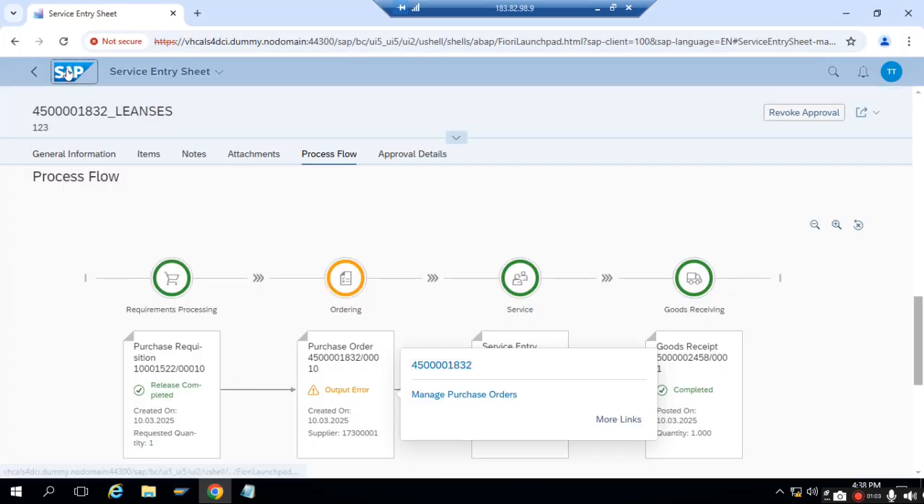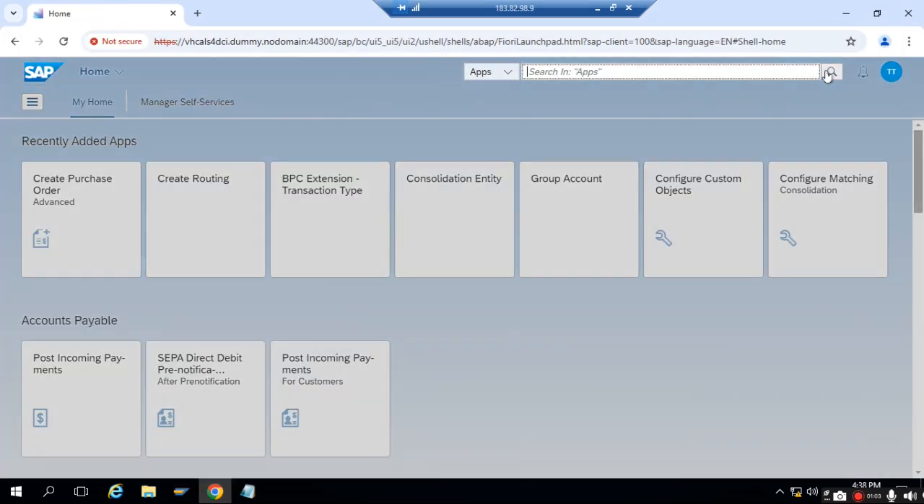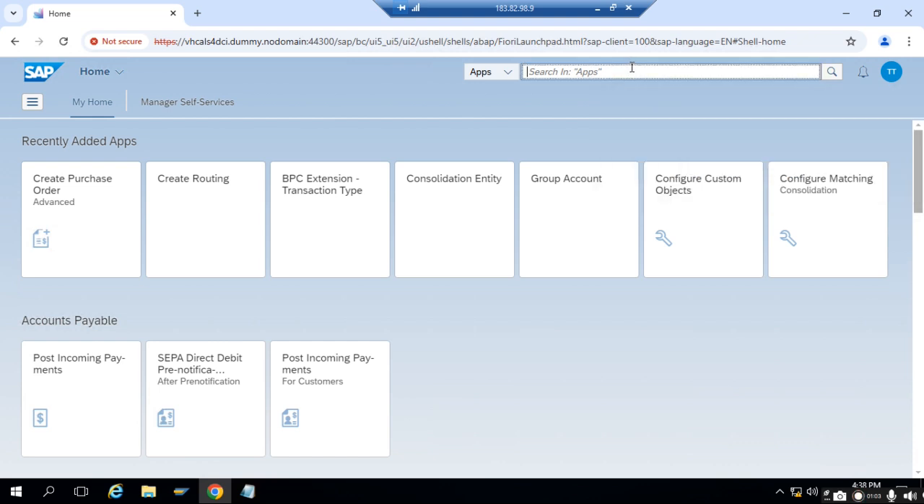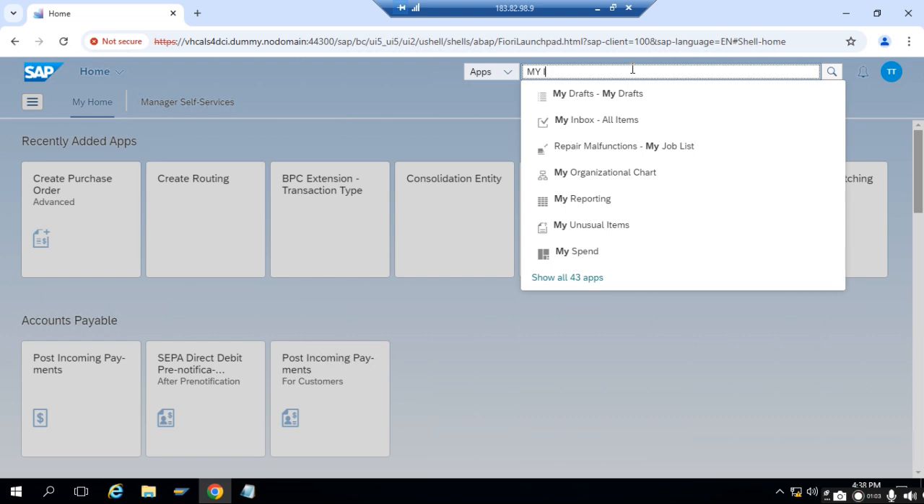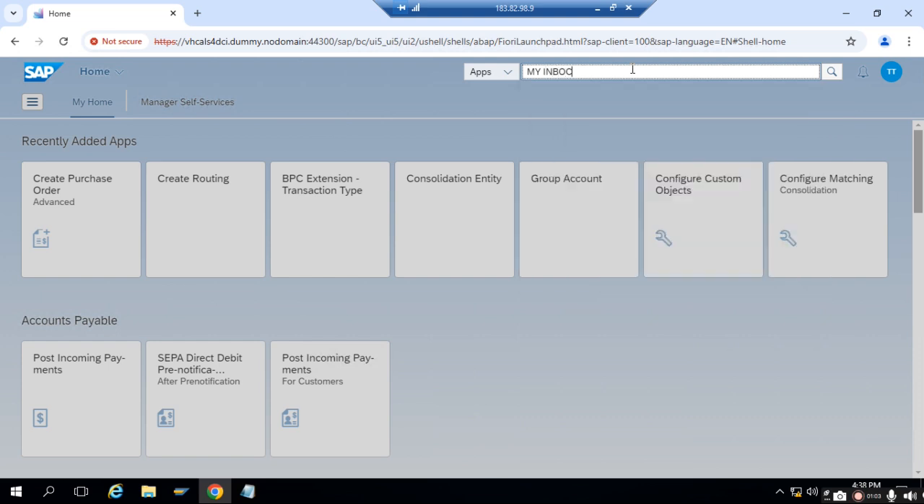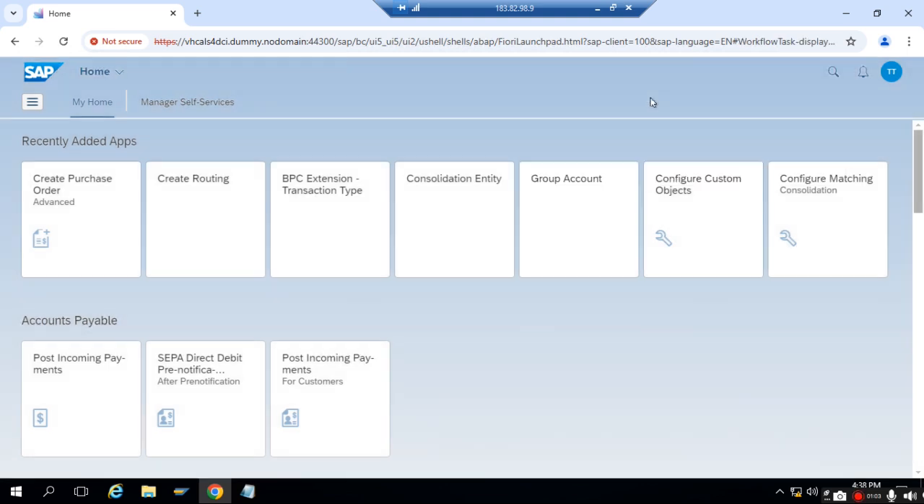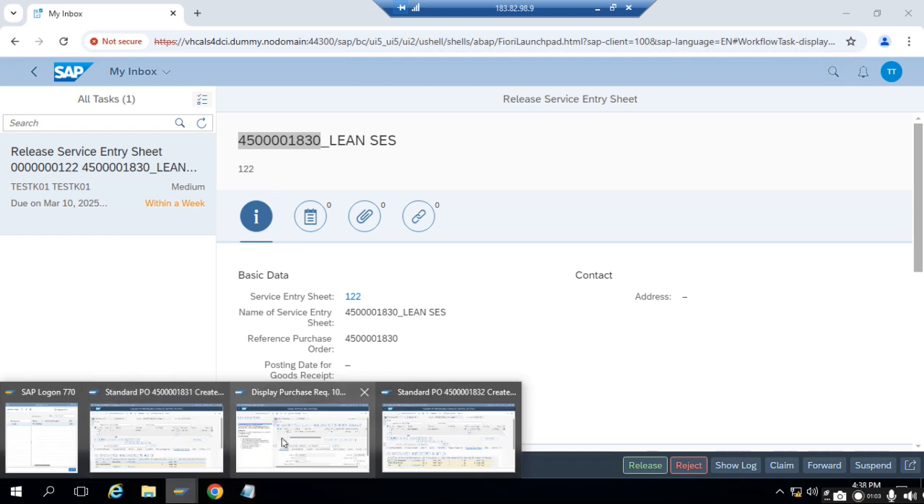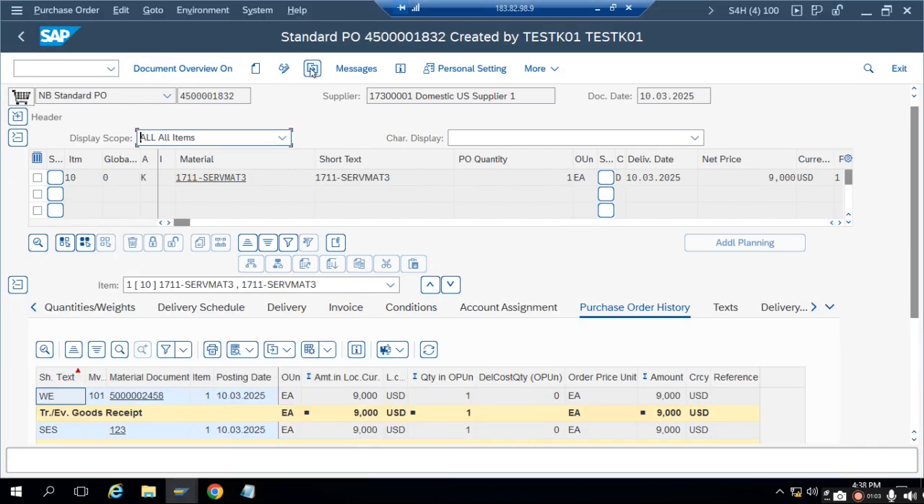Let me go back to my inbox, or from here also in notification. There is one more service entry sheet available. Yeah, this 122 service entry sheet, and it is created against this PO. So let me open this PO in GUI.